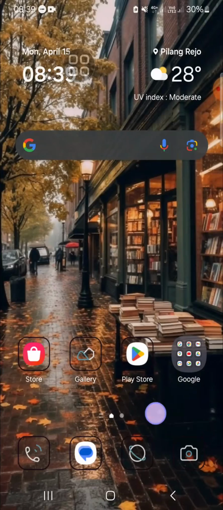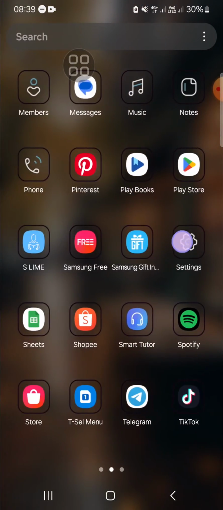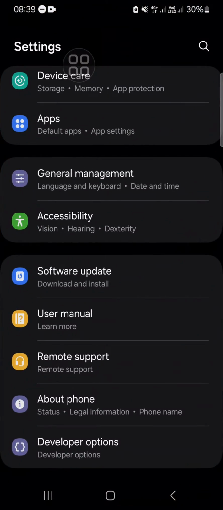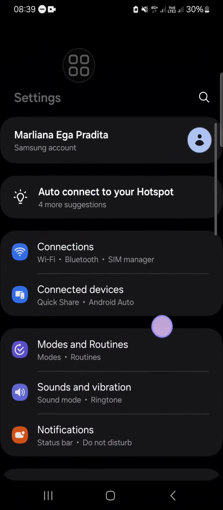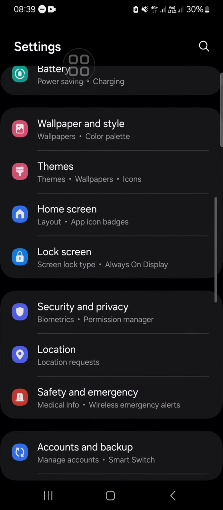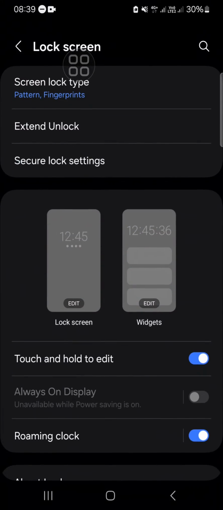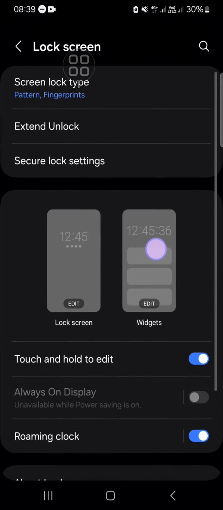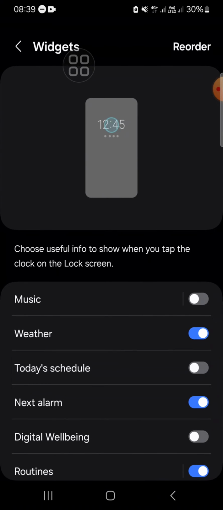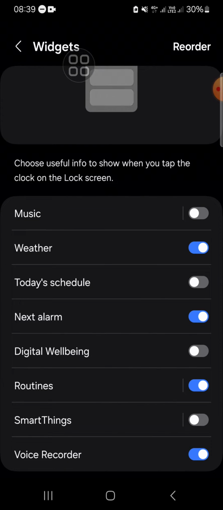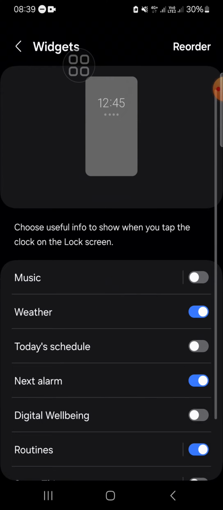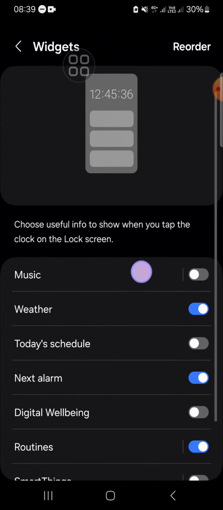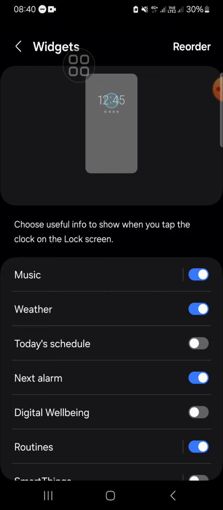Okay, first things first, we need to open our settings application. After we have the settings application opened, we have to click on the lock screen setting, this one. Okay, and we have to edit the widget, so we're going to click on this widget option. Okay, and if we want to control this music from the Android lock screen, we have to activate the music widget. So we can click on the circle button to activate it.